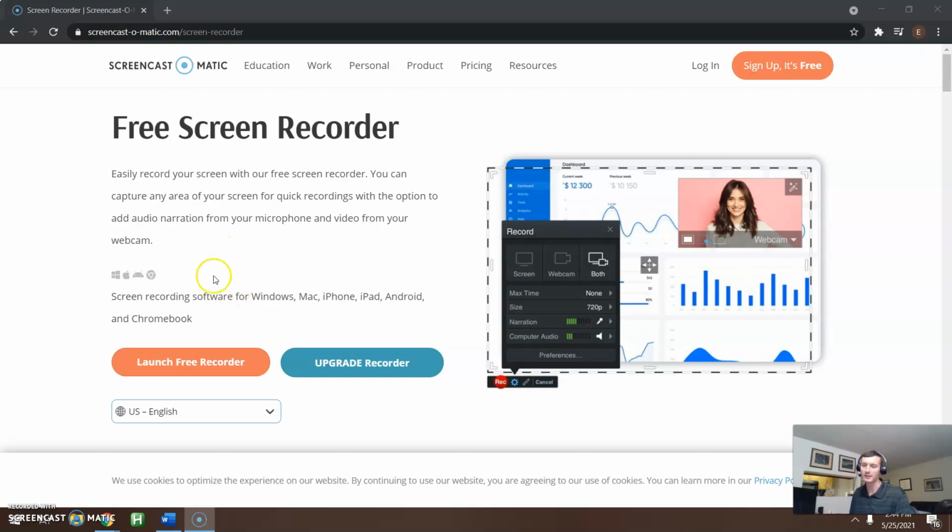Now, what you will need to do is click on this Launch Free Recorder, and there might be another step, another orange button for you to press after that. Unfortunately, I can't demonstrate this because if I click this button, nothing will happen. This is the software I'm using right now to record this video.